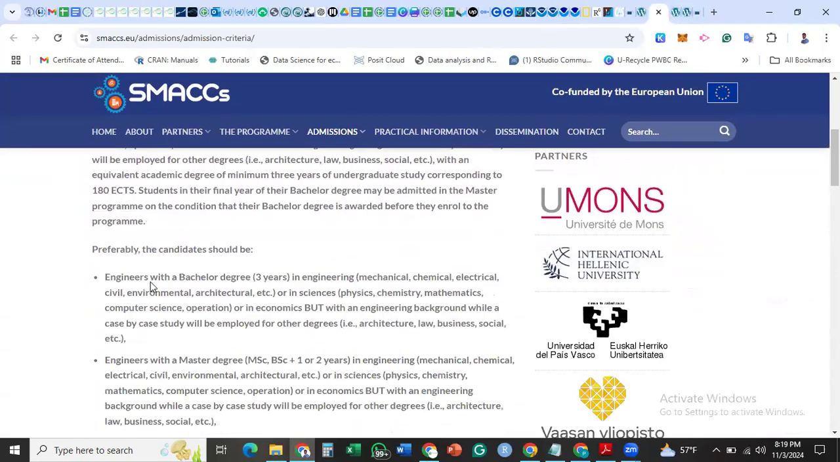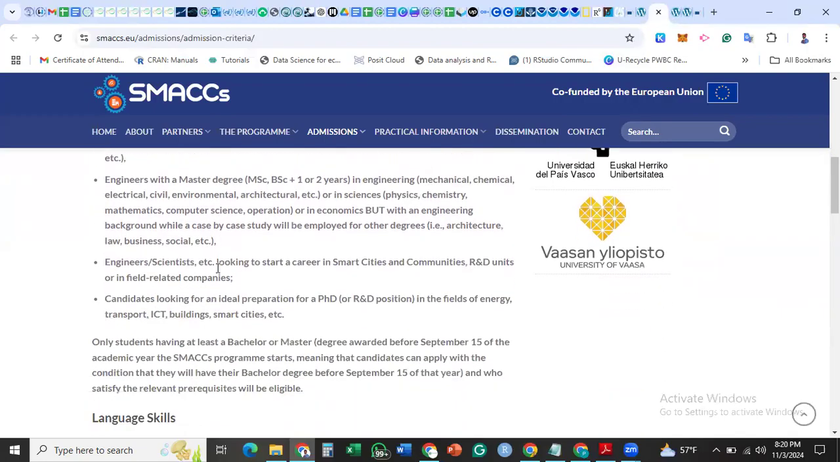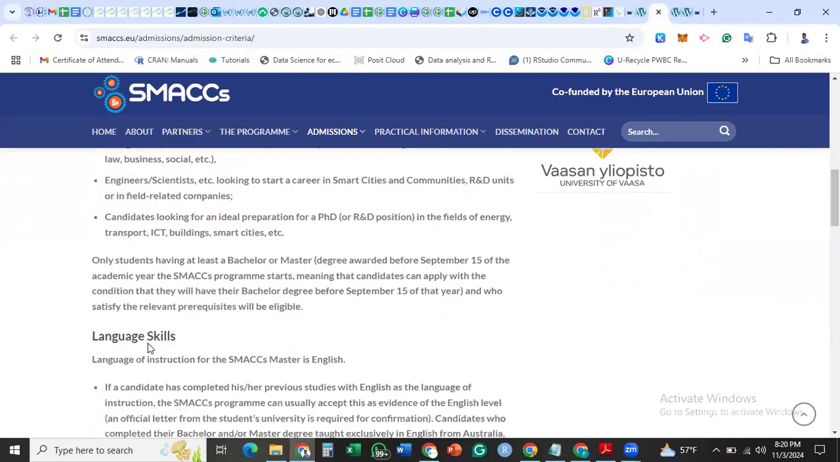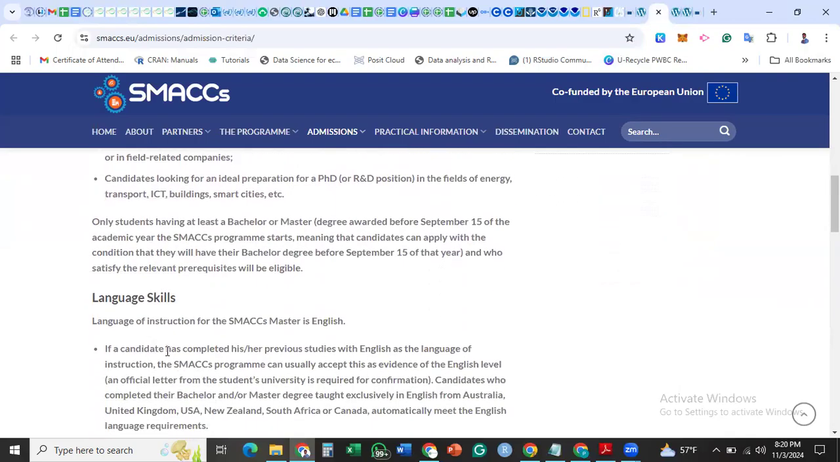You'll see that some courses will tell you, look at it, the academic qualification, that is, engineers with a bachelor's degree in, so you know easily if you fit in or not. That means you need to have an engineering background, right? Then you read through. Also, you have to go to the language skills. Some will tell you if you have completed your studies in English, all you need to do is just present evidence. So you have to go through your university to get a certificate of English proficiency or a letter of English proficiency, right?